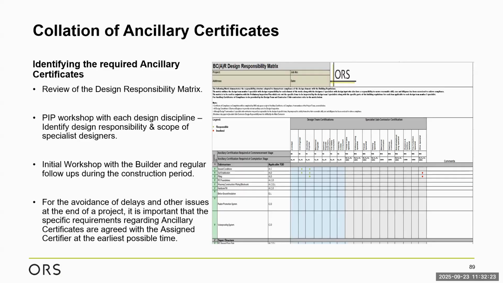The other workshops that I would always schedule before commencement is workshops with the builder. And again, drill into the same thing. Ask the questions to the builder. What elements of design are you responsible for? What specialists are you going to bring in? And again, we detail it on the inspection plan.